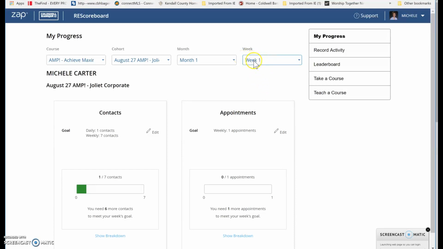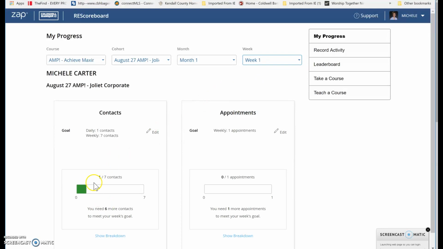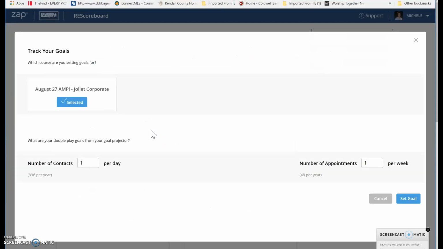Once you have chosen week 1, the edit button will arise in your boxes of areas to record. If you click on all weeks, those edit buttons are now gone. So we want to set weekly goals. As you can see, I've got some goals here, but we're going to go ahead and click on the edit button in Contacts so I can show you how this works. Tracking your goals should say the course that you're in currently. You can enter the number of contacts you intend to make or want to make as your goal projector for the day. I've entered 1 so that I don't mess up our board numbers too much other than by 1.